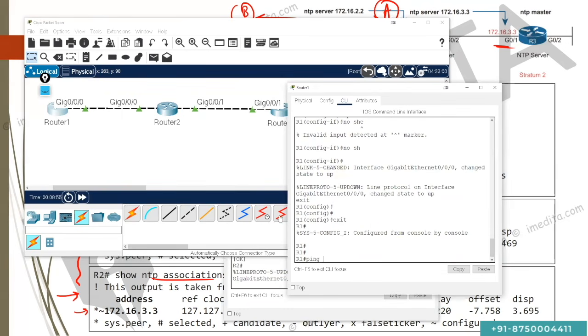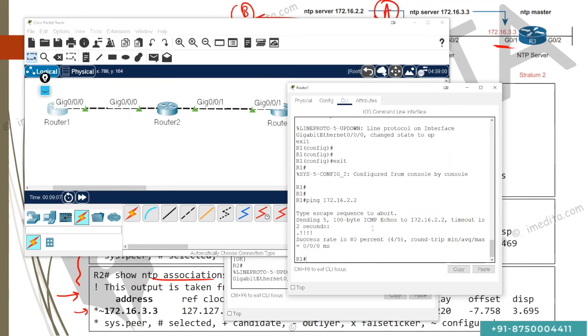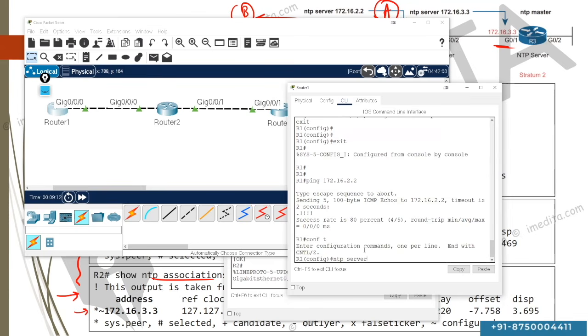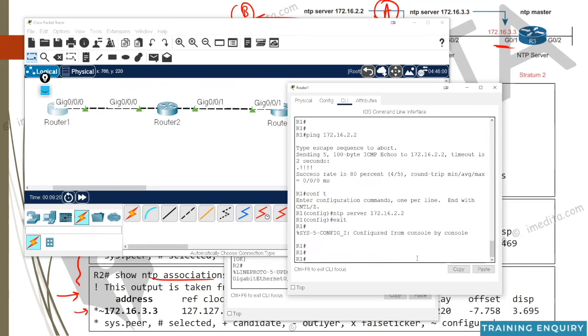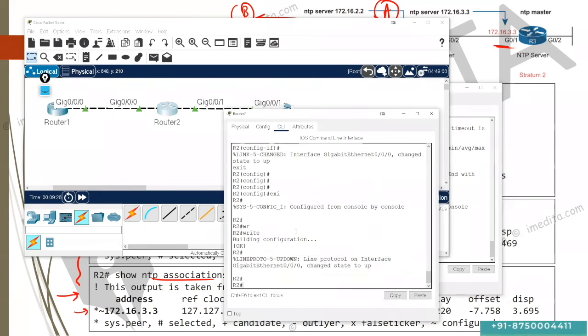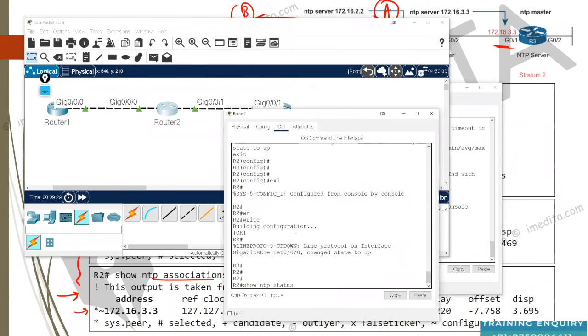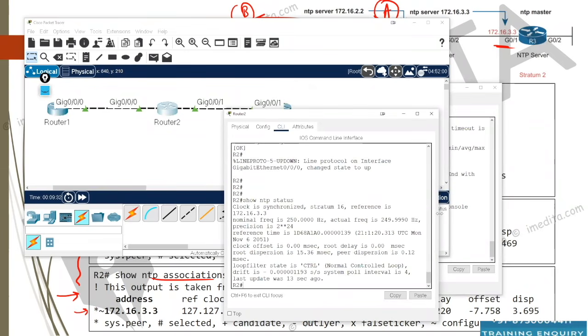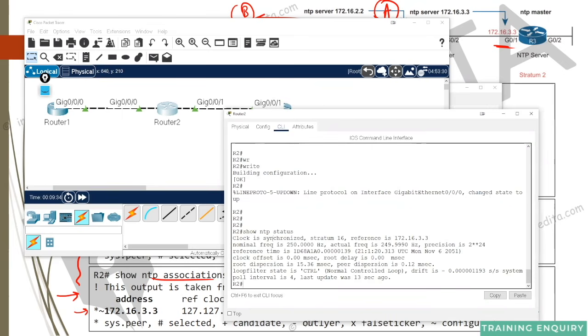Again, because I want my R1 to synchronize time with just R2, the reachability is already there because of the directly connected network. Let's double check that with a ping. And now in R1, we can say NTP server 172.16.2.2. That is the IP address of R2. So I think by this time, R2 should have synchronized its time. So let's cross check. You can see now the clock is synchronized at R2.